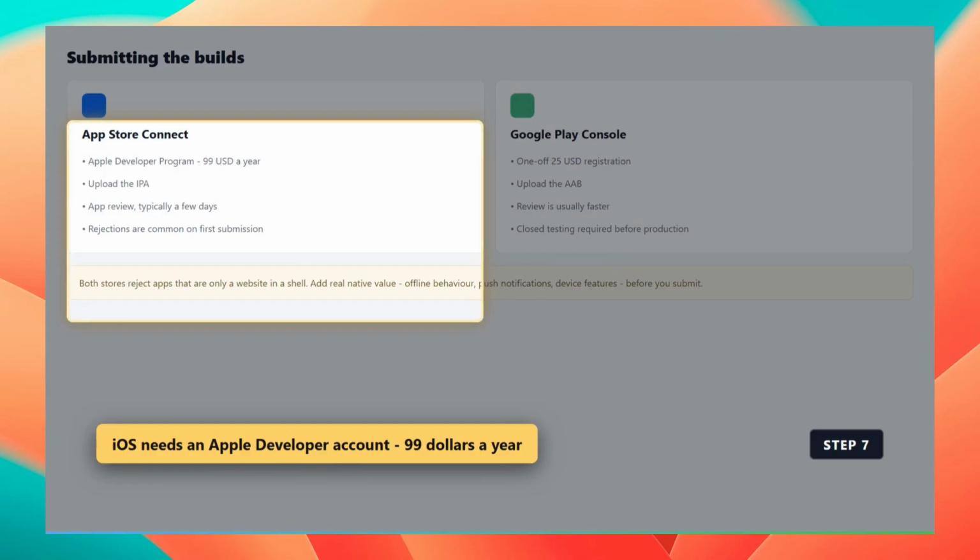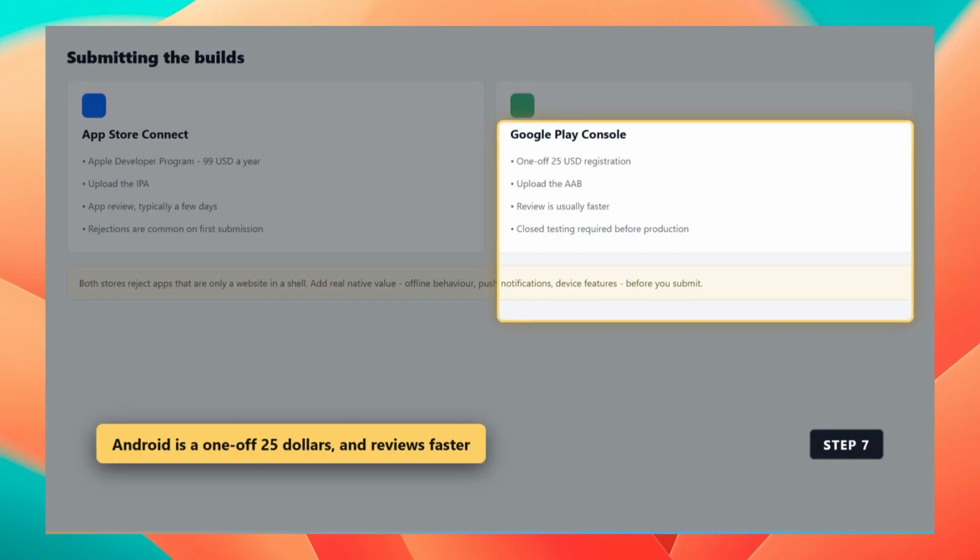For iOS, you need an Apple developer account, which is $99 per year. You upload the IPA through App Store Connect and then wait on review, which typically takes a few days. Google Play is a one-off $25 registration and reviews faster. Though be aware, Google now requires a period of closed testing before you can go to production.